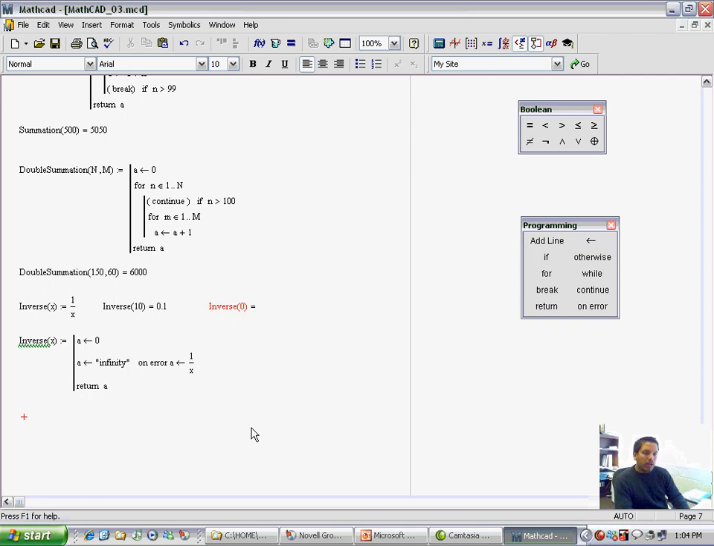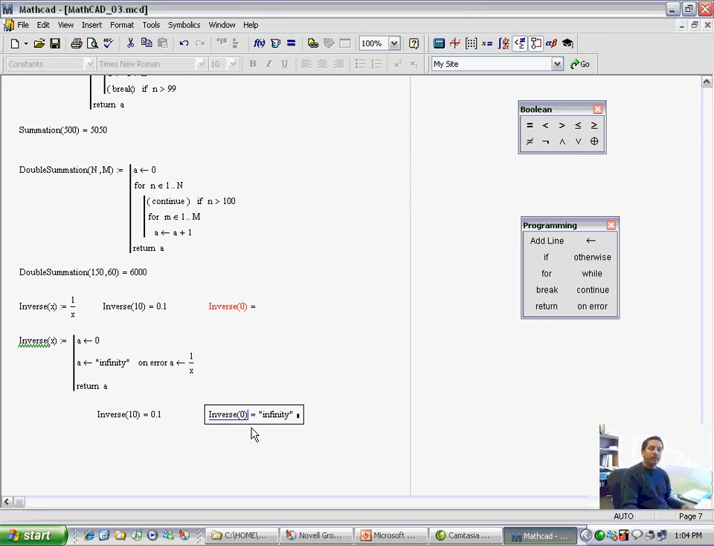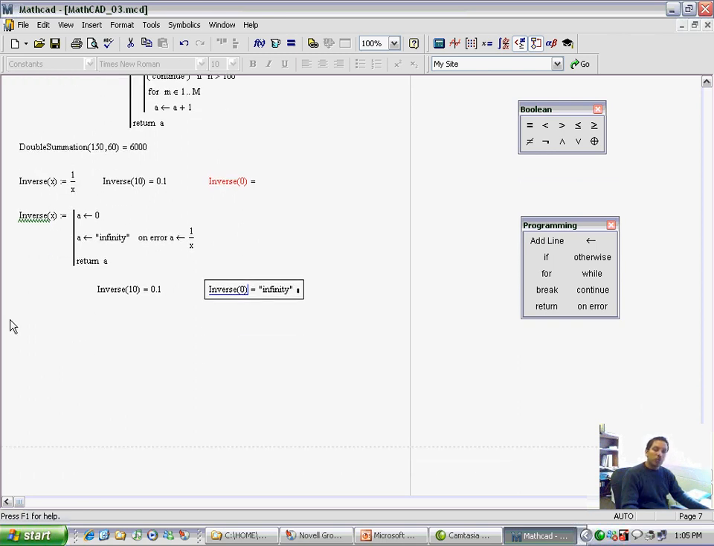So now I can say, what is the inverse of 10? I still get 0.1, no problem, but if I say, what is the inverse of 0, I get infinity, because I trapped that error using the OnError statement inside the programming block. A very useful statement when you need to use this particular function and some other functions, and you don't want the whole process to break down.